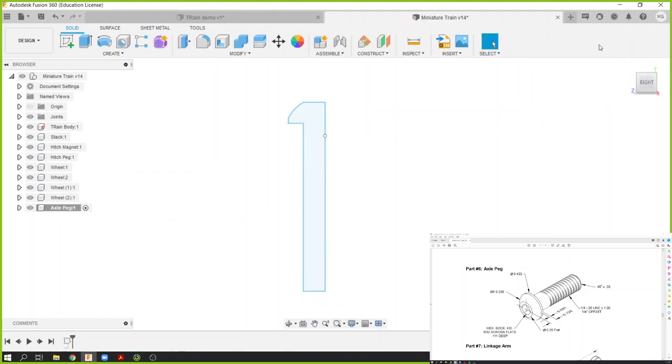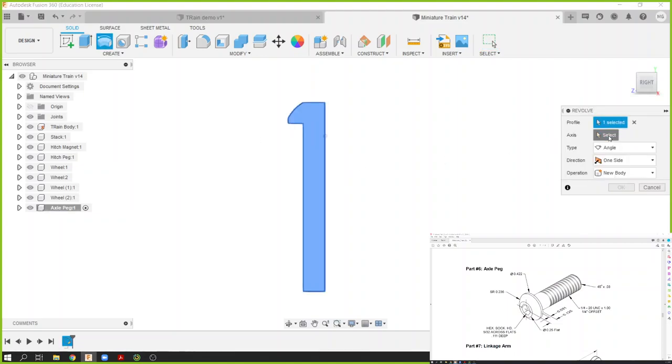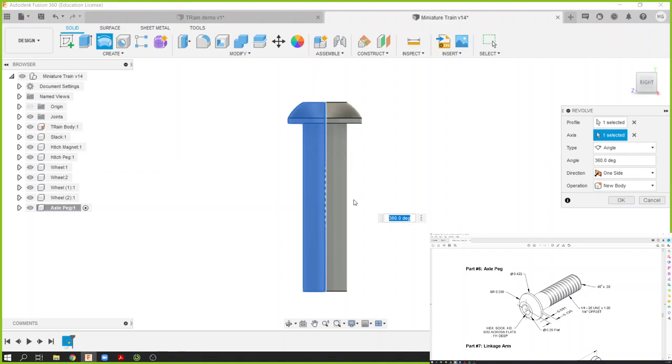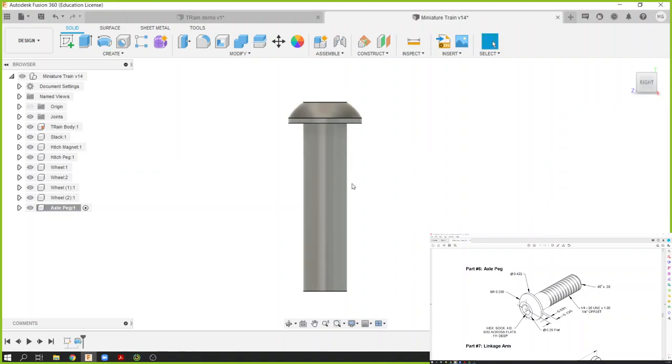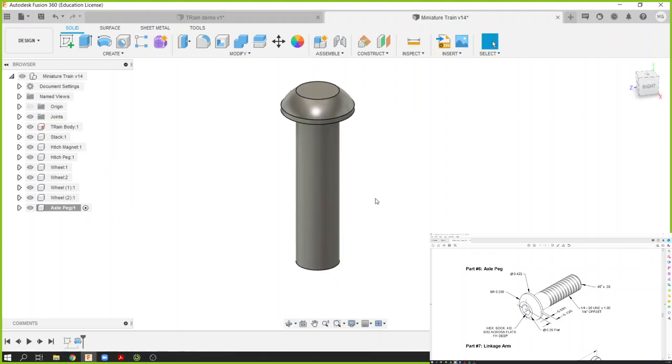We're going to finish our sketch. We're going to revolve it, pick the profile, pick the axis, and there we go. We now have our revolved axle peg, but it is not done yet. All we have is the shape. We don't have the hex hole on top, and we don't have the threads, and we don't have the chamfer on the end, which is the 45 degree cut.